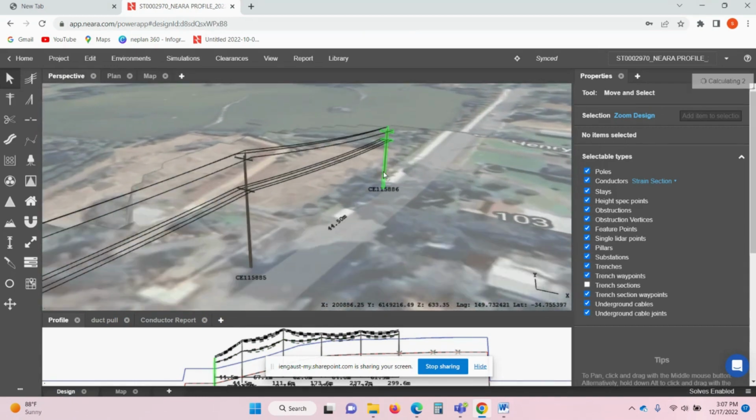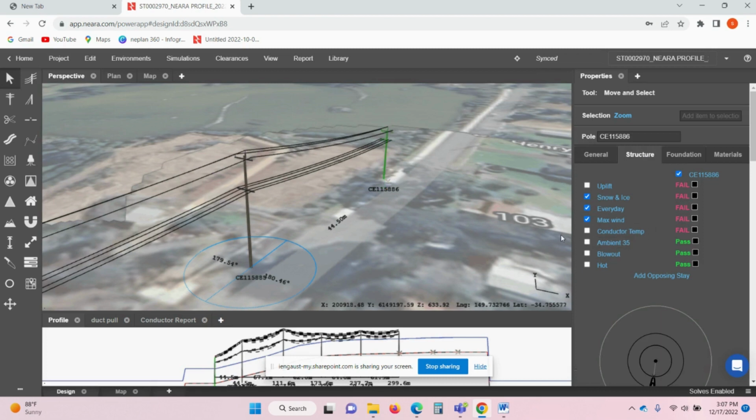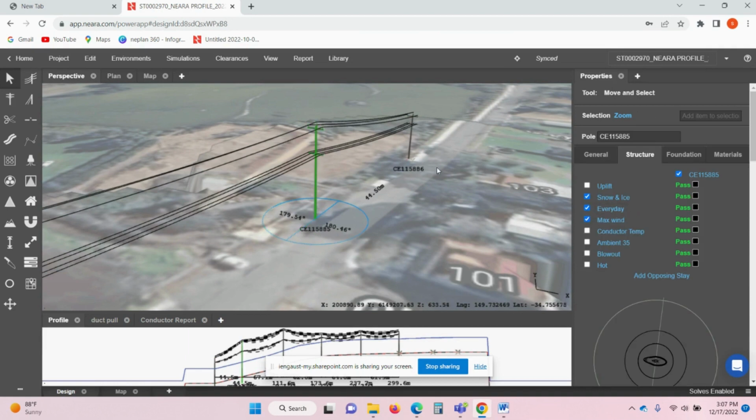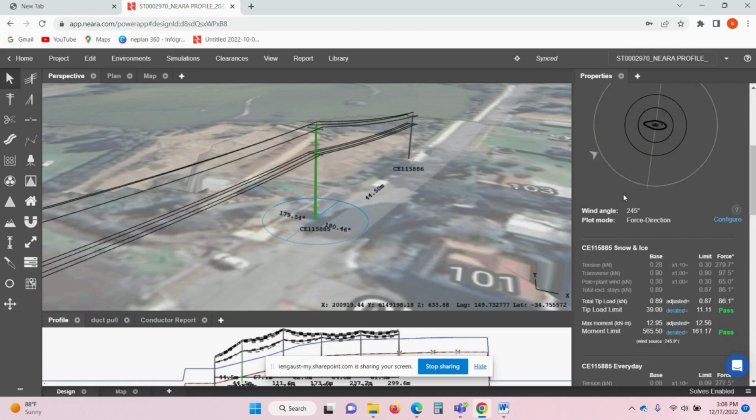So now I will check each and every pole, whether the pole is passing or failing. For checking that, you have to go to structure. You can see this pole is failing. Why? Because there is no conductor connected on the other side of that pole. So we will go next. Now you can see this pole is passing. In every condition it is passing. Uplift passing, snow and ice passing, everyday passing, maximum passing. Basically, we will see both of these, everyday and maximum demand, for ASPL3 design.